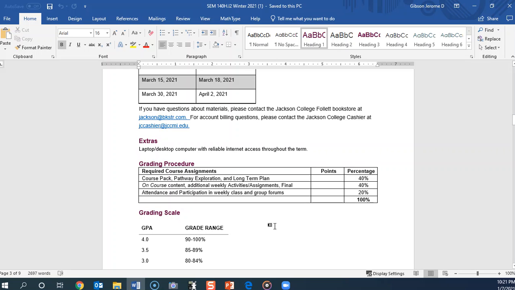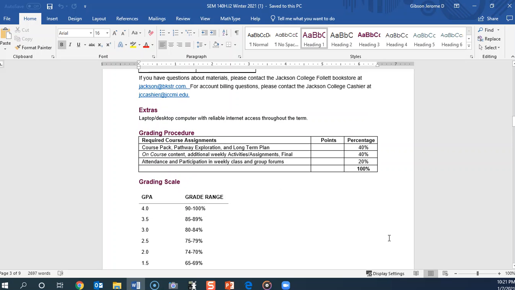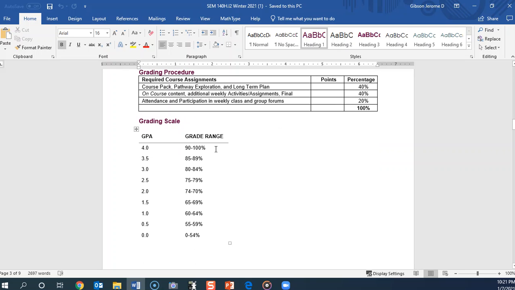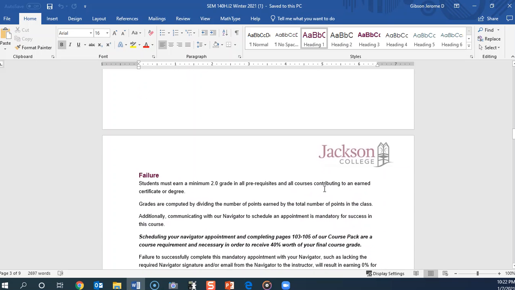Okay, now we have the scale here, the grading procedure. You have a course pack, which would be 40% of your grade. The on-course content, which is the weekly activities assignments, that's 40%. Attendance and participation in weekly class and group forms, that's 20%. And this is the breakdown of your grades here. And you know you need at least a 2.0 in order to pass the class. So you need at least a 70% average out of the class in order to pass. But of course, we're all shooting for that 4.0.